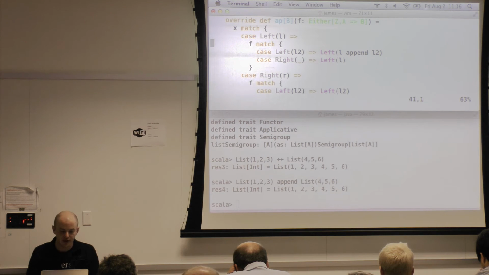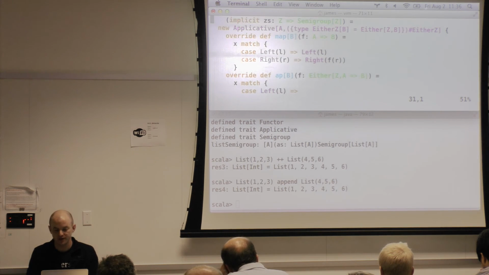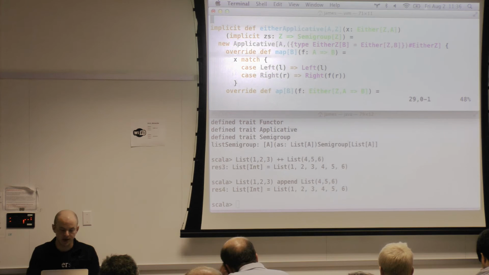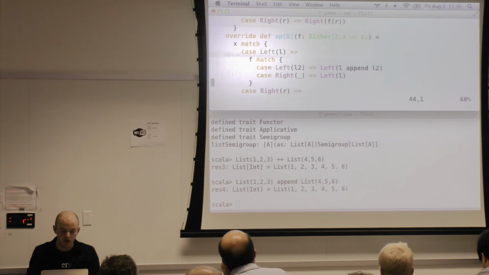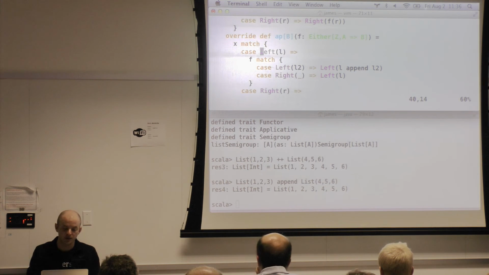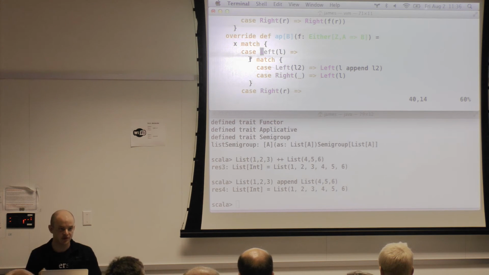So let's first look at x. X is our input value that was returned by a parser. So if our parser gave us an error, so it gave us a left with a list of error messages, then we know our output is also going to be an error because our data is either valid or invalid. And once it's invalid, it will always be invalid.